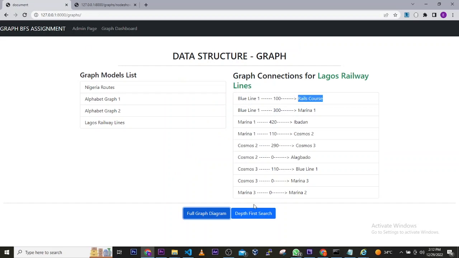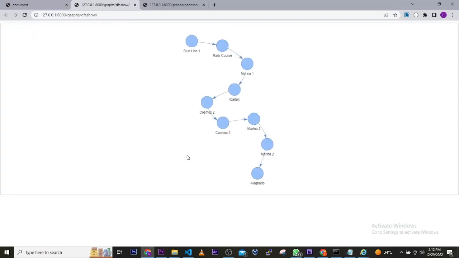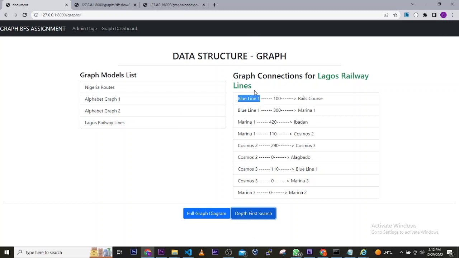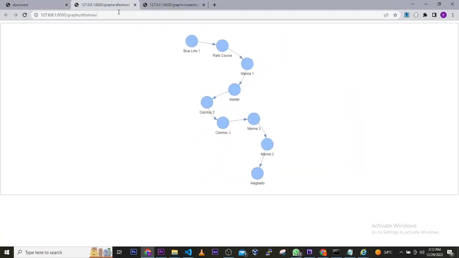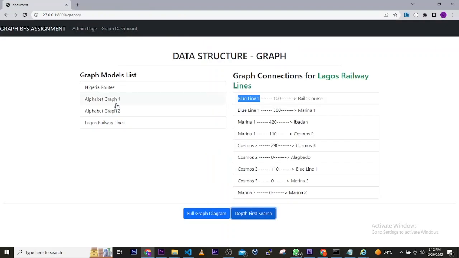And of course, the depth first search for these, we made it to start from blue line. We haven't implemented being able to automatically change the route, the beginning point for this web interface. In the command line interface, we could do that, but this starts from the first item. From the first item, it gets the depth first search. So when I click it, it's going to start from blue line, and okay, this is it. You see, from blue line, it shows me the depth first search, how it goes. This is for the Lagos railway.